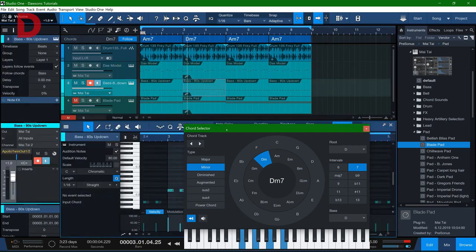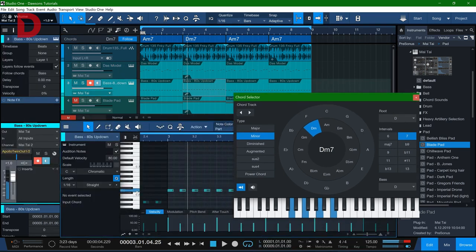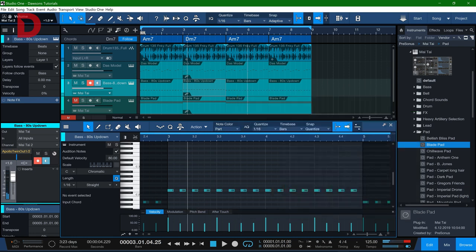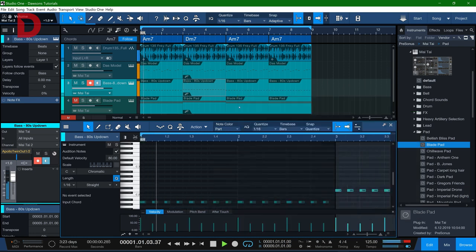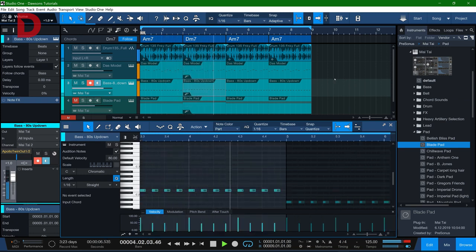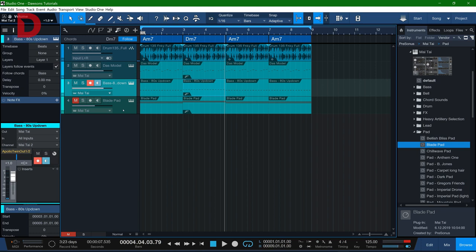If we double click on this, we're now on the note D. Now if we play this, you're going to hear the chord change. Very, very cool and very easy to do indeed. Let's close down our piano roll.